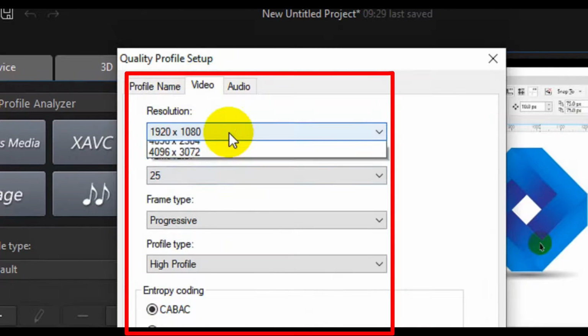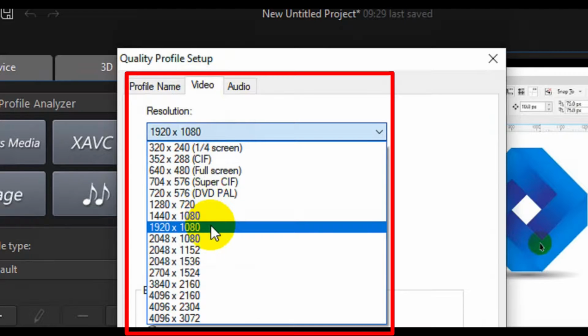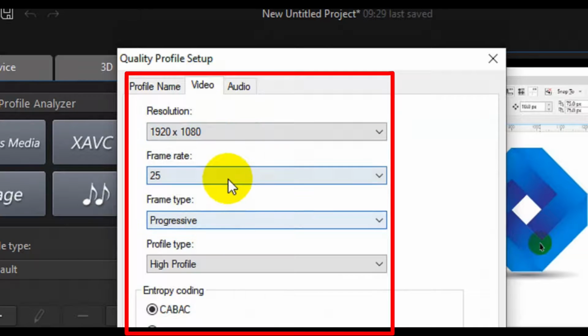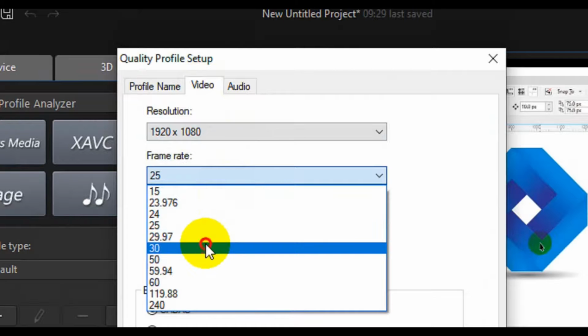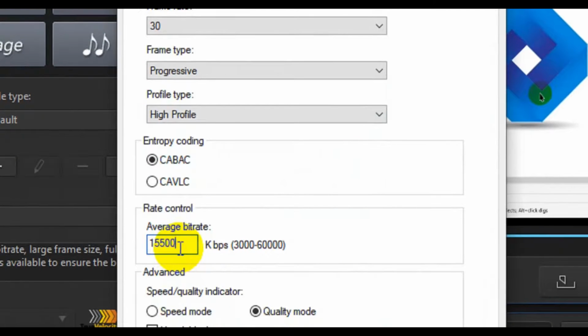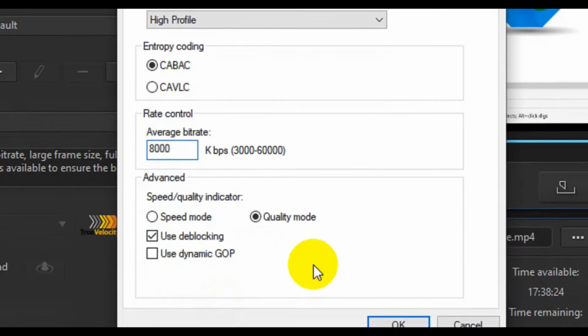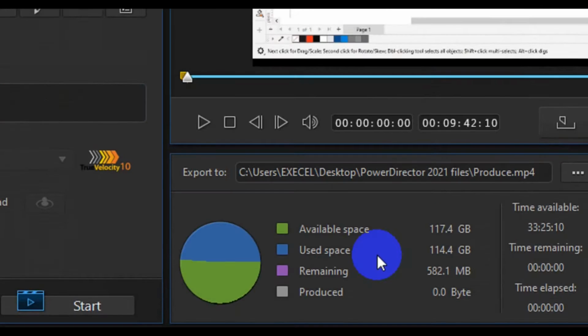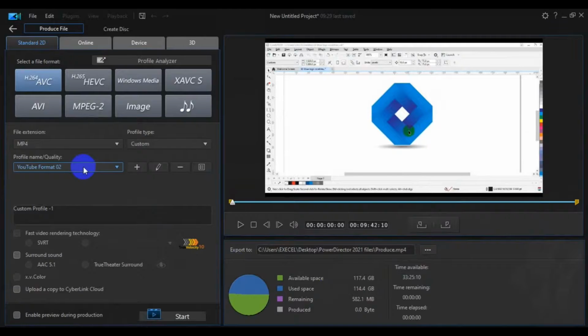Then right here, make sure you choose 1920 by 1080 pixels, and then your frame rate should be 30 frames per second, and then High profile is chosen. Then make sure you come here and type in 8000. Okay, once you're done, then you just have to click on OK. Boom. So you're going to have the profile right here.